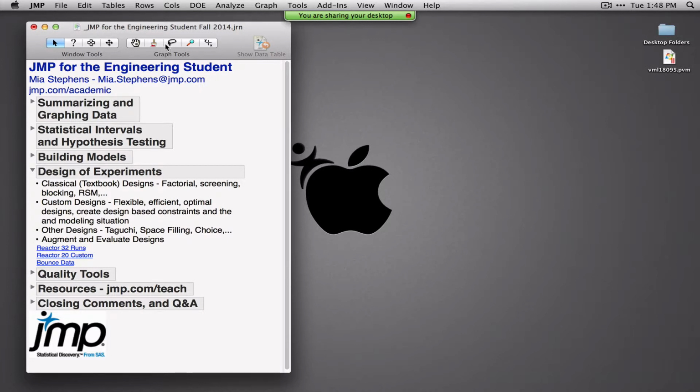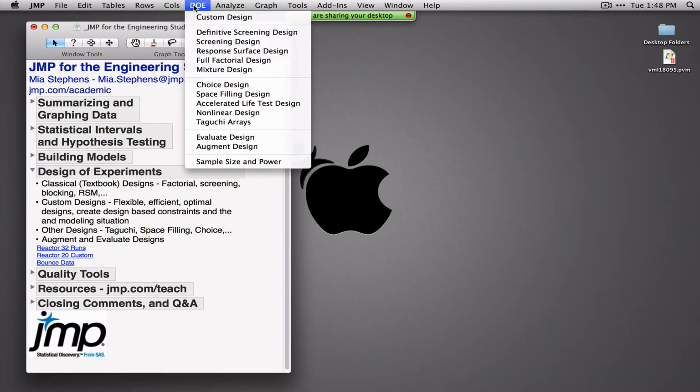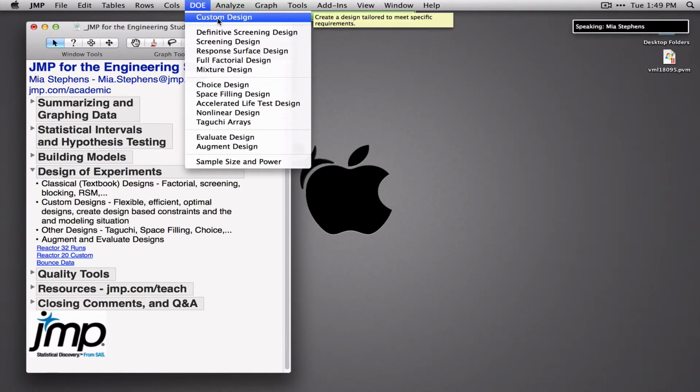To design an experiment, DOE has its own menu. JMP will design all of the classical textbook designs, but we've also added designs for market research, computer simulation experiments, accelerated life testing. There's also a very nice nonlinear design platform. By the way, if you're looking for sample size and power calculations, you'll see them at the bottom of this list. One of the most rich and flexible tools for designing experiments is the custom design platform.